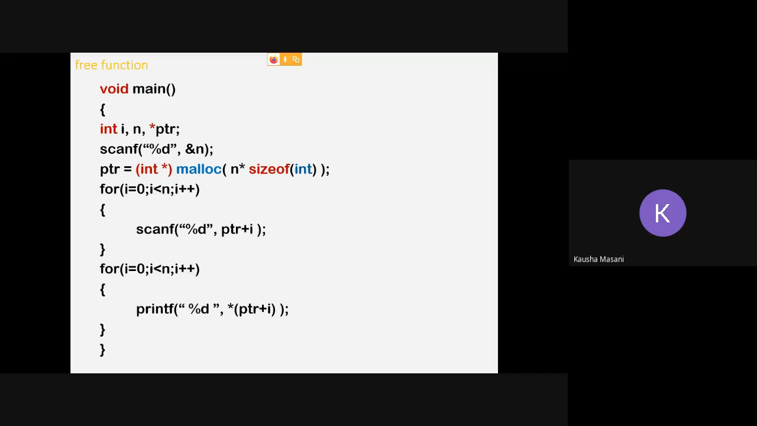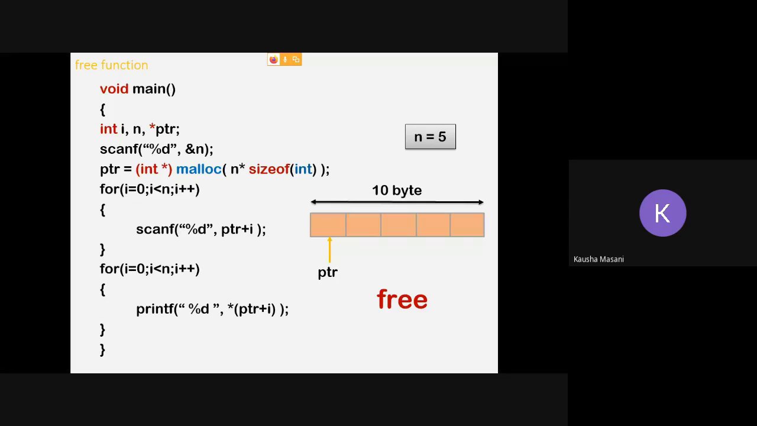In order to free up the memory, dynamic memory allocation has the free function. Once you are done with the operations, either printing, scanning, or any kind of insertion, deletion, you should free up that memory so that you can use it in your other processes or programs. And how can you do that? Using the free function. The syntax of the free function is free, and inside it the pointer.